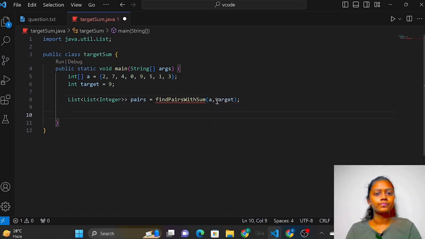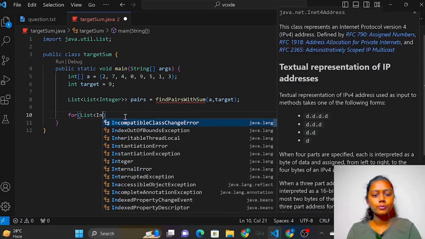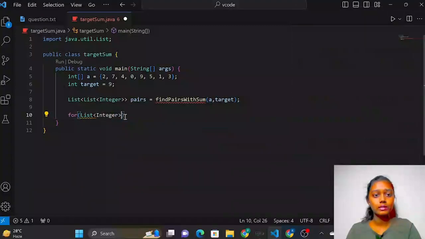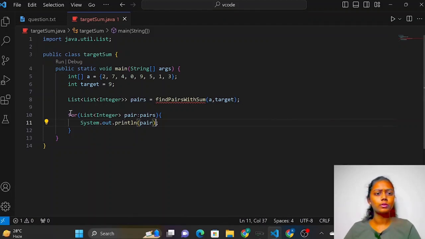After finding the pairs, I can iterate through each pair and print them. So I am writing a for loop for list of integer. Each pair is in the form of a list, right, inside the list of lists. So I will iterate through each pair in the pairs and print that pair. This is just for the printing purpose.